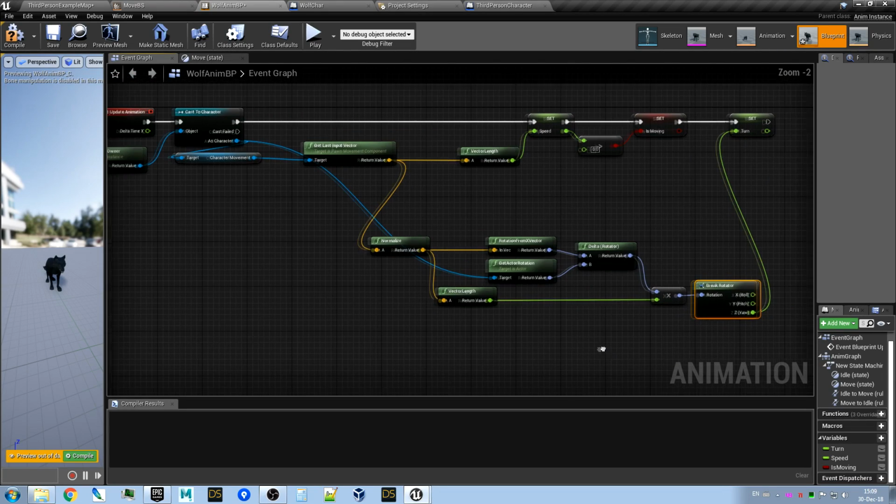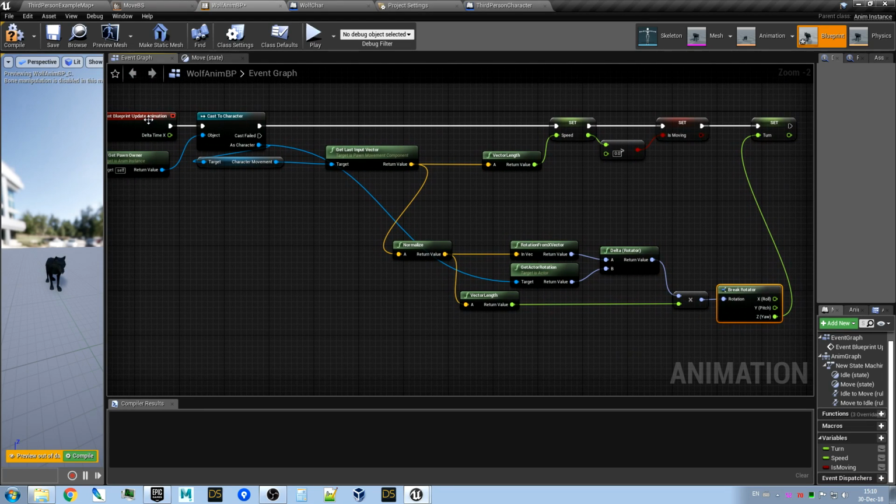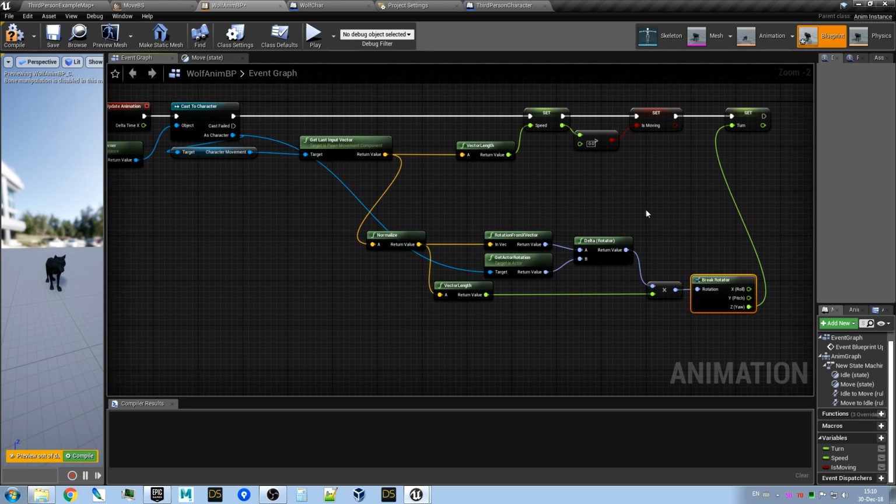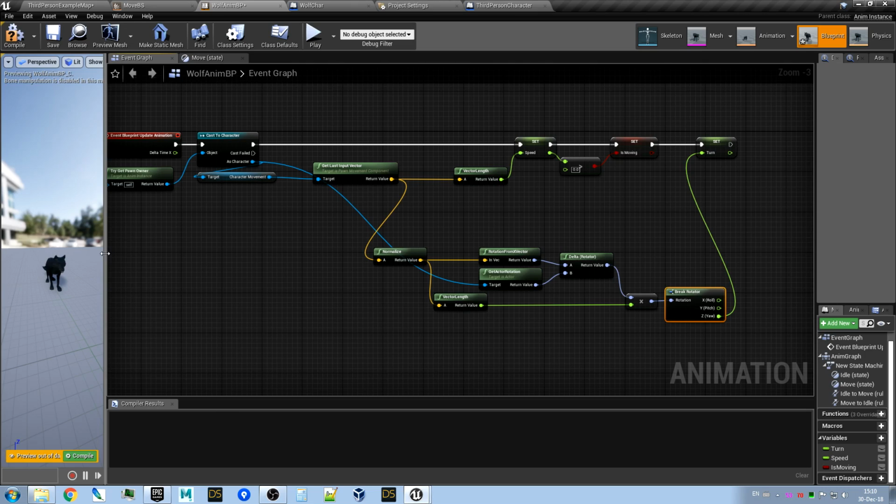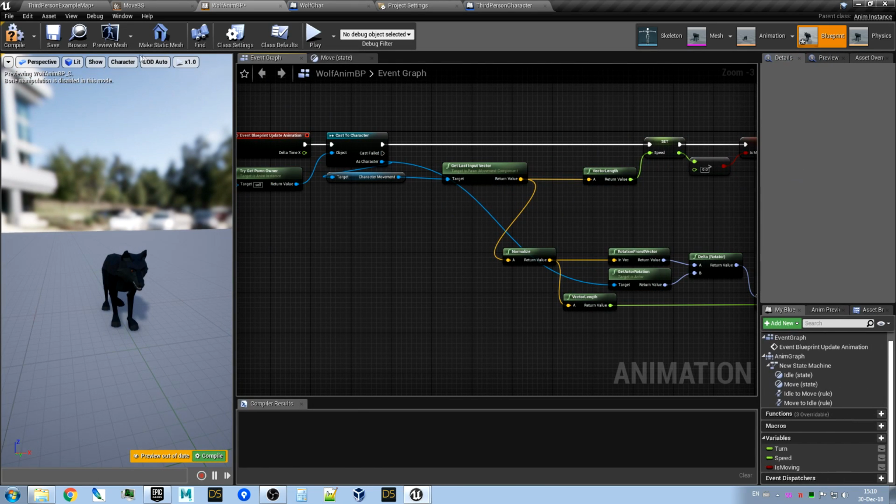If you need to copy that, you see update: speed is the length of the input, is moving is when the speed is not equal to 0. The turn is the difference between where we want to go and where we are looking now. And that's it.